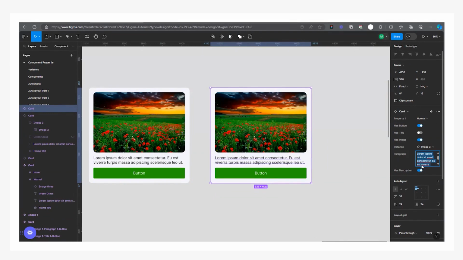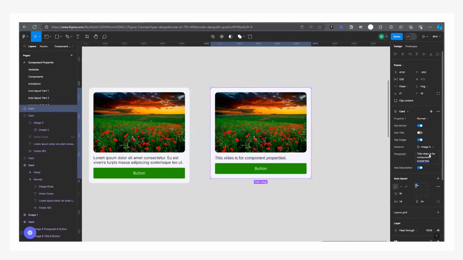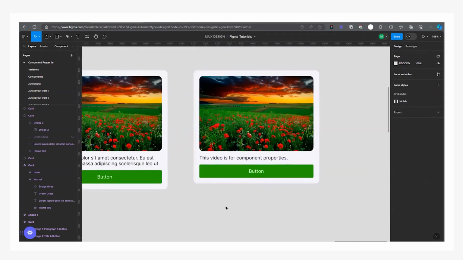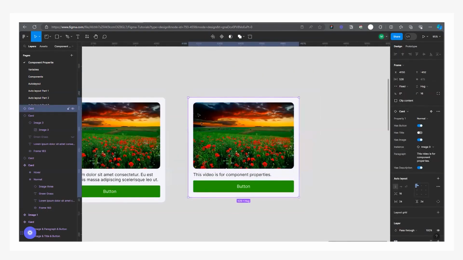Let's say we want to add another text here. Let's say this video is for component properties. Once I'm done typing and click enter, you see the text that I typed here has replaced this one. Sorry, I think I spelled that the wrong way. And you can see we have auto layout on the card as well.